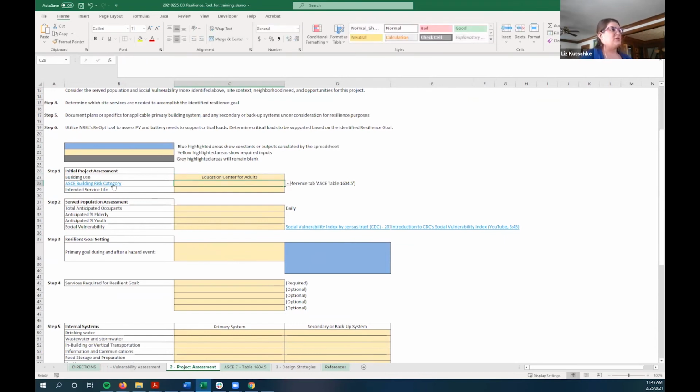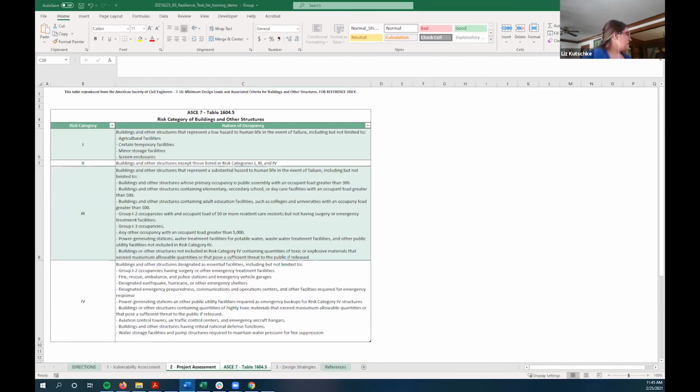And then that ASCE building risk category is referenced in the next tab over here, this green indicated tab on the bottom, the ASCE 7 table. And this is an engineering classification of building types. The official definition is a categorization of buildings and other structures for determination of flood, wind, snow, ice, and earthquake loads based on the risk associated with unacceptable performance. In practice, they're used by structural designers to determine the design pressures for structures and building components.